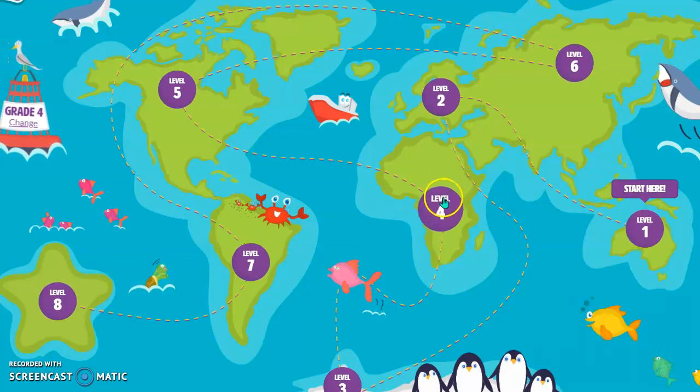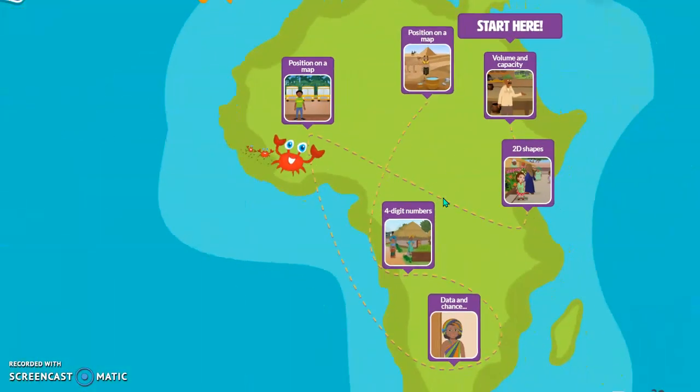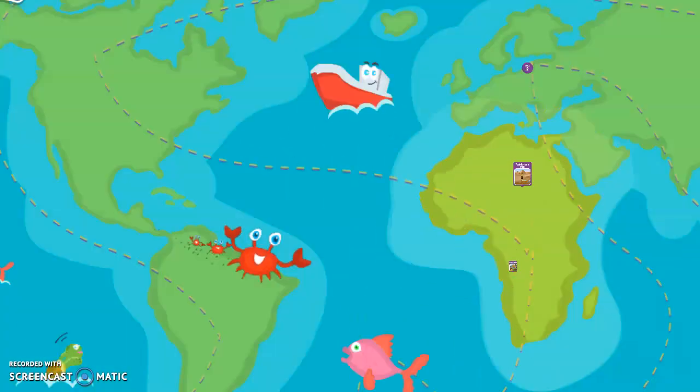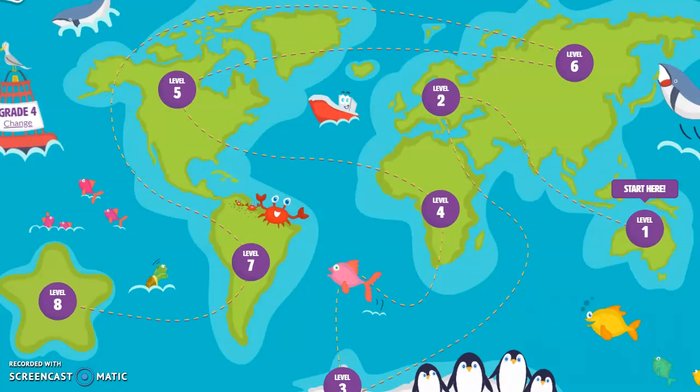And then it's the same thing. It's just tougher now. So instead of counting, you're doing position on a map, volume, 2D shapes, 4-digit numbers, instead of just counting 1, 2, 3, 4, 5. And then on your little sidebar, I don't know if you can see it now, but there's a sidebar, you can hit Science World.